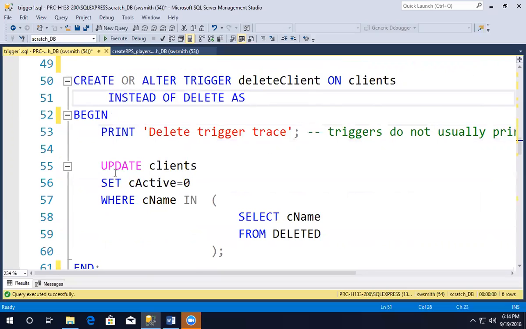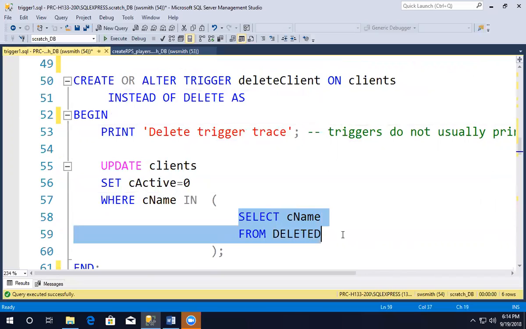Instead of delete, update clients set CActive to 0 where CNAME is in a little sub-select, very straightforward one: select CNAME from deleted. Go through the table, everything that's in that deleted table, don't delete them, just set the CActive field to 0. If it's 1 or 20, I can say delete the whole thing, that'll work.